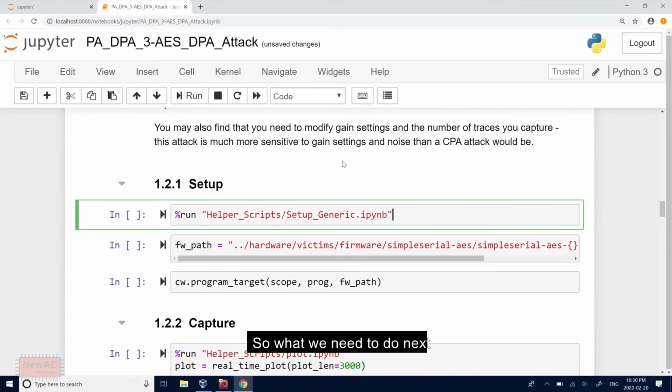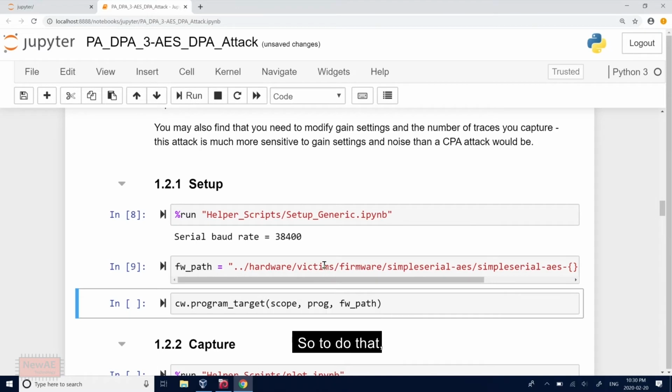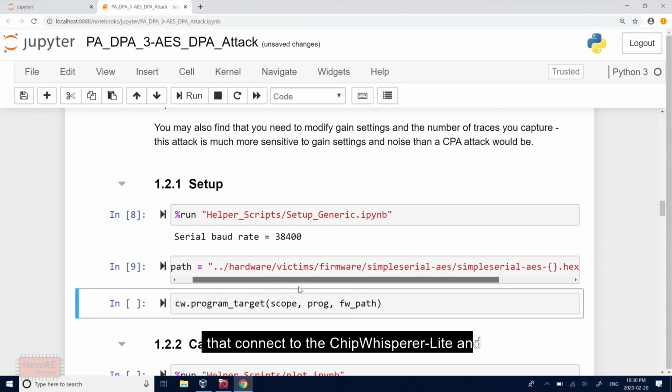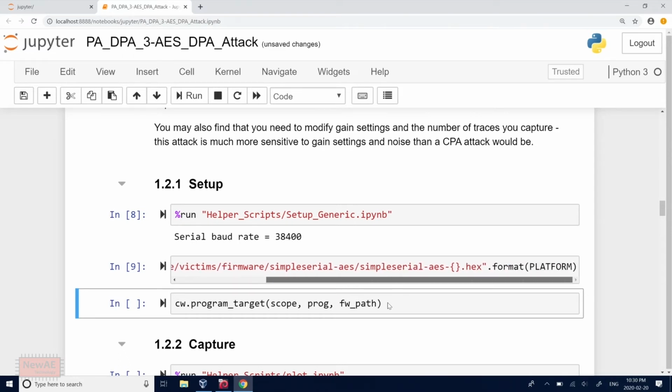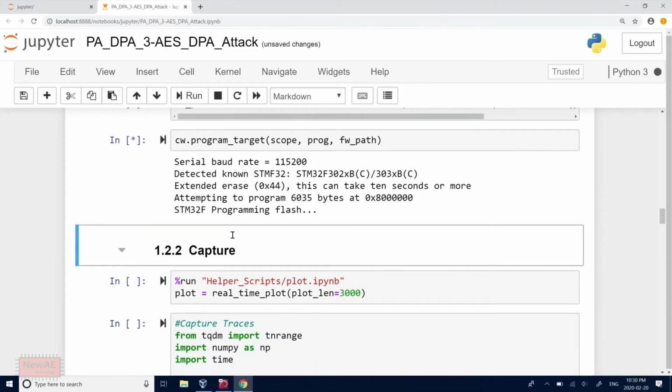So what we need to do next is get our power traces. To do that, I'm going to run these scripts that connect to the ChipWhisperer Lite and program the device here. Hopefully that works.